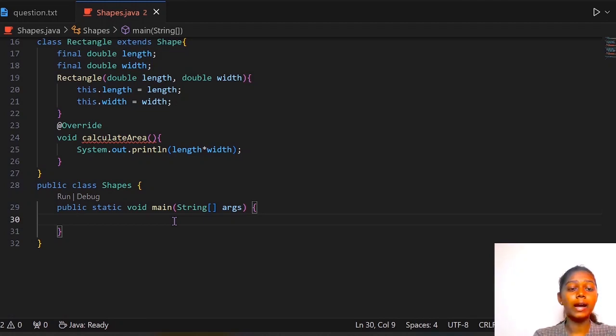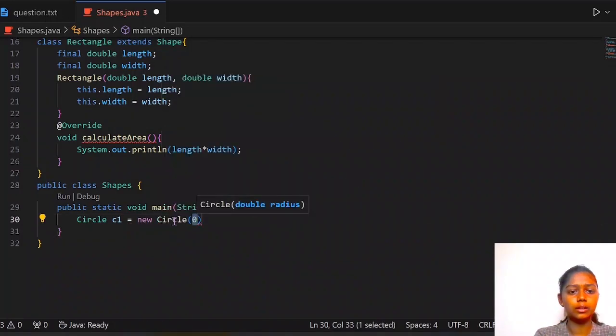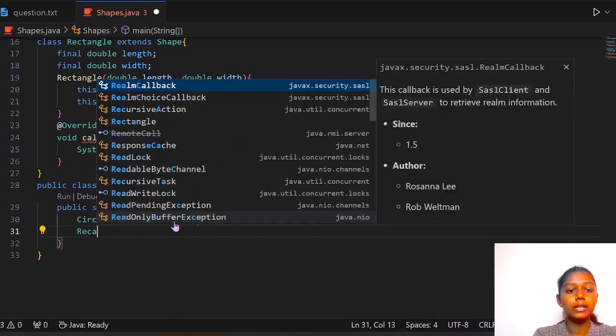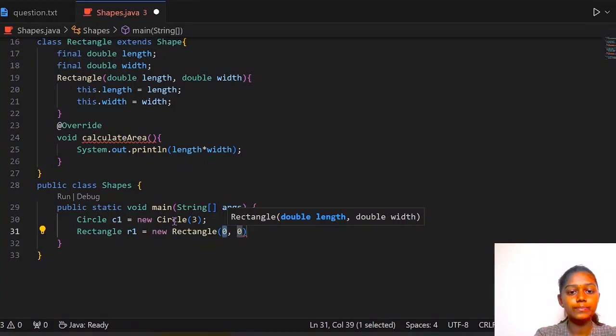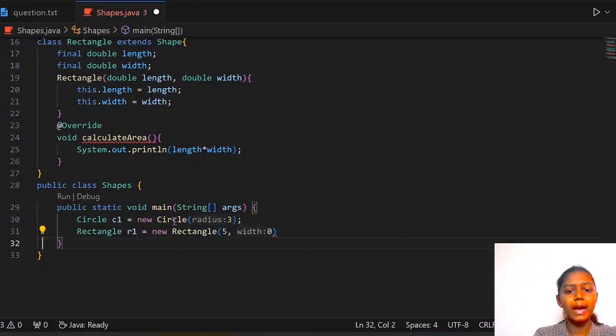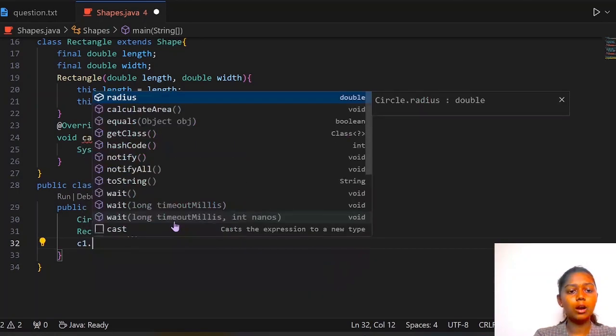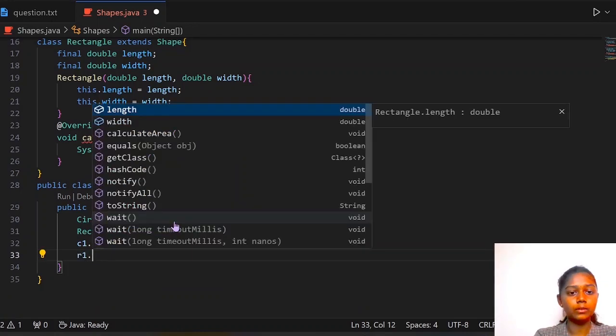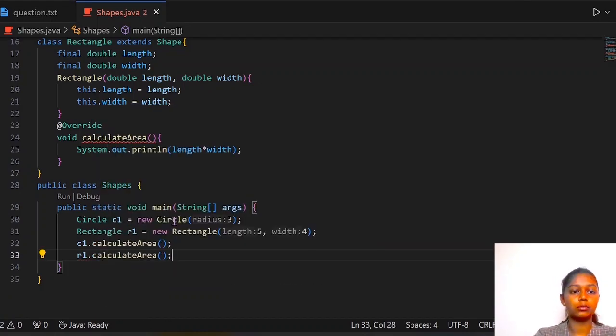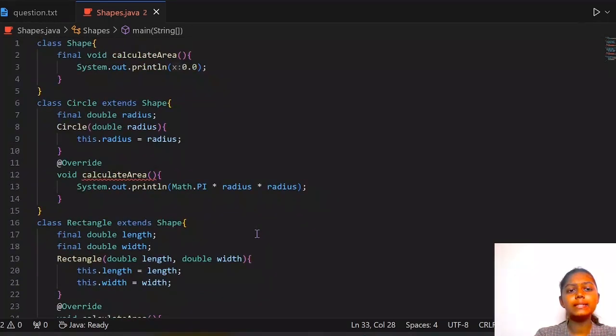For that, I will need to create objects for circle and rectangle. Let me create one circle, c1, using the circle constructor and the new keyword. Let me give the radius as 3. Now I'll create a rectangle, r1 equals new Rectangle, with length 5 and width 4. So I will call the method calculate area for the circle and the calculate area for the rectangle also. Now I will compile and see what is happening.